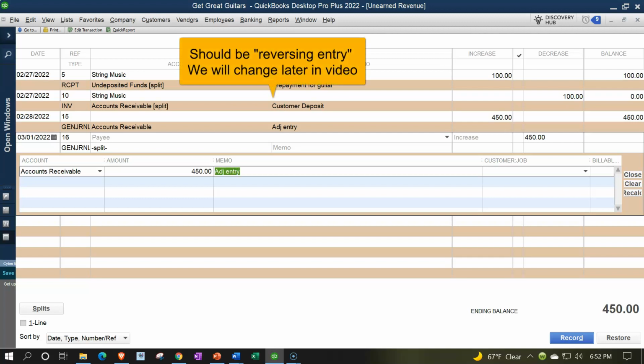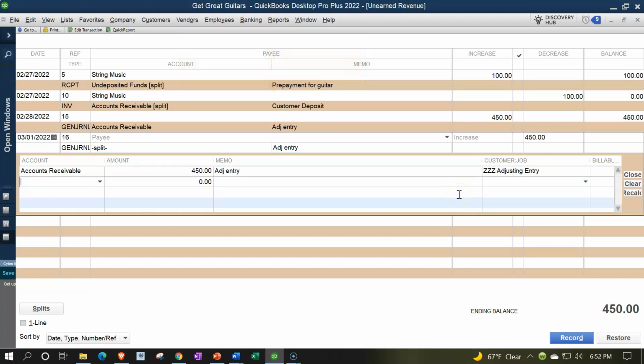And then we're going to type in accounts receivable 450 ADJ entry. I'm going to copy that here, put it there. And then we're going to say this is going to go for the ZZZ adjusting entry customer, our made up customer that hopefully will not mess up the accounting department as we do what we need to do. So we're going to say okay.